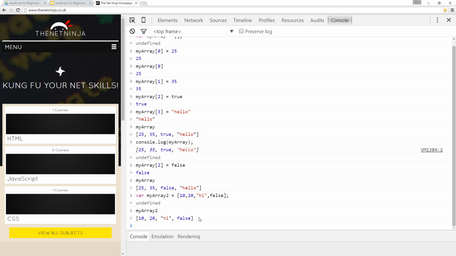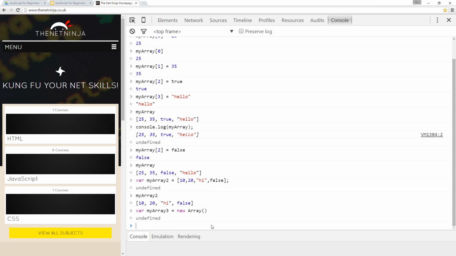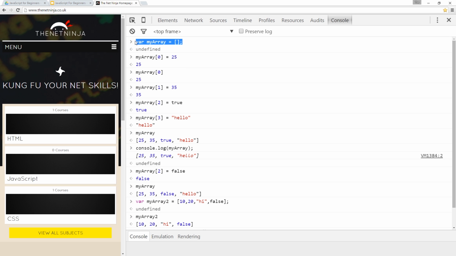Now there is a third way. You can create an array using the new keyword, and that is by saying var myArray3 equals new Array and then the brackets. And what we're doing here is we're saying we want to create a new instance of the array object, and that's going to create a new array for us. Now this is going to have the same result as this thing would right here, okay?